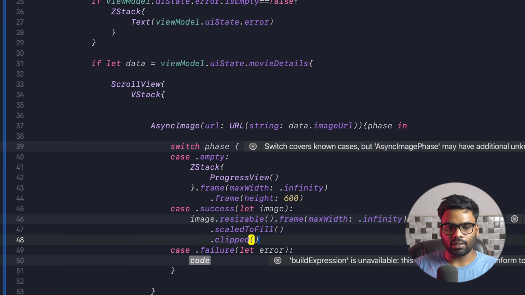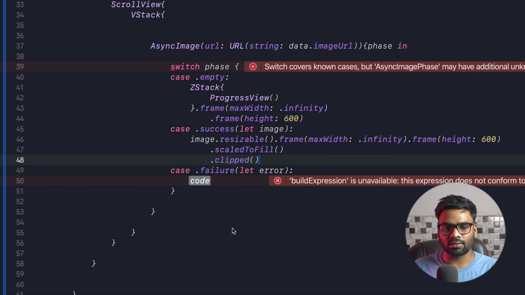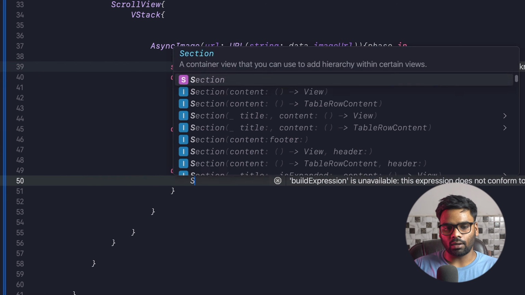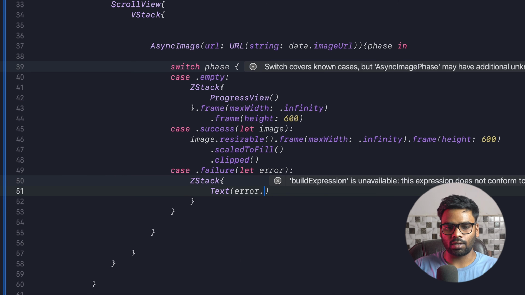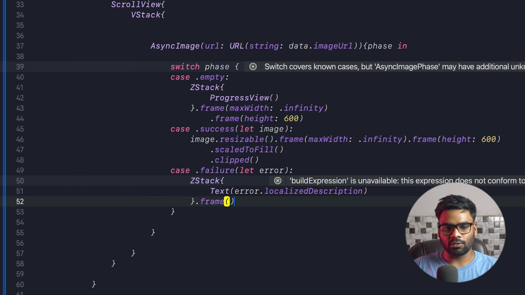Then we simply use here clipped. So this is a success case. Now for the failure, again I'm gonna use here ZStack, and in this ZStack we have a text which will show the error message. So error.localizedDescription. Talking about its frame, so its frame is pretty much same, just like we did for the empty.